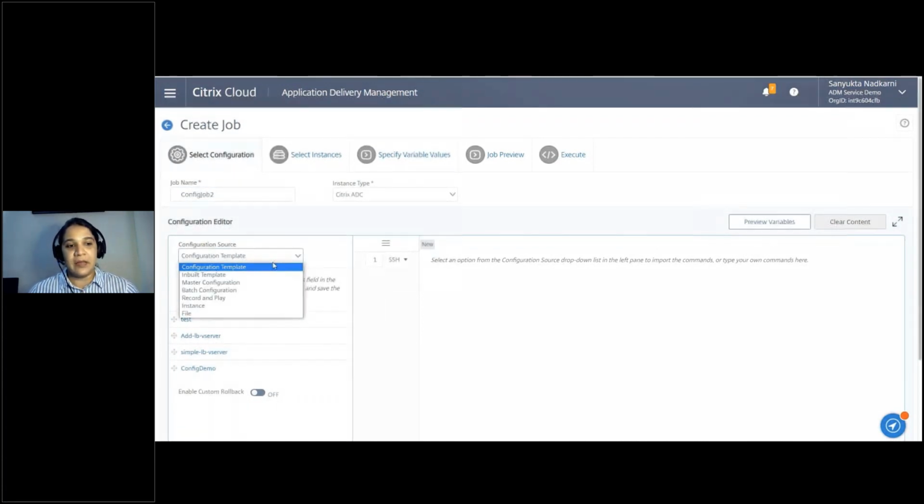You can select config templates to use your custom templates, inbuilt templates to use any of the templates provided by ADM service, master config to deploy new ADC instances which have spun up, to replace the NS config. Record and play is another interesting option, used by admins who are more UI friendly, wherein you can go to the UI of an ADC, do certain tasks, and ADM will intelligently capture those and translate them into CLI commands and put them upfront to you on your pane so that you can use those CLI commands to execute on other Citrix ADC instances.